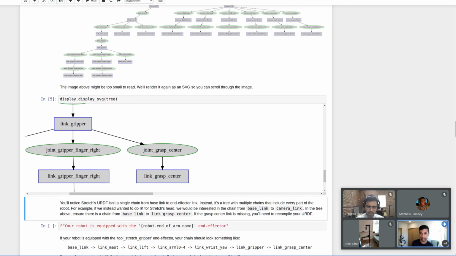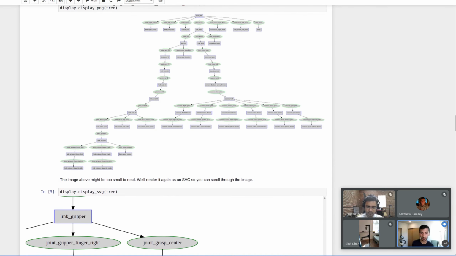So this chain, going back to the bigger view, goes from here to there. We don't need the rest of it. We're going to get rid of it. And what we don't have in this chain is a prismatic joint for the mobile base, a translating joint. So we're going to add that in.